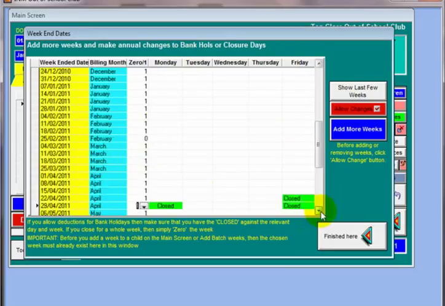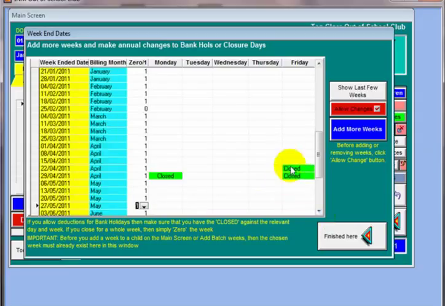When it comes to April, and you find that the bank holiday, Good Friday, you simply click into the box there and choose Closed. Okay, and that would be Easter Monday, and this would be for the wedding this year. That's on the last Friday in April. Okay, for your May days, for example, the first Monday in May you would be closed, so choose Close there. And also you would be closed for the last Monday in May, so choose Close there.